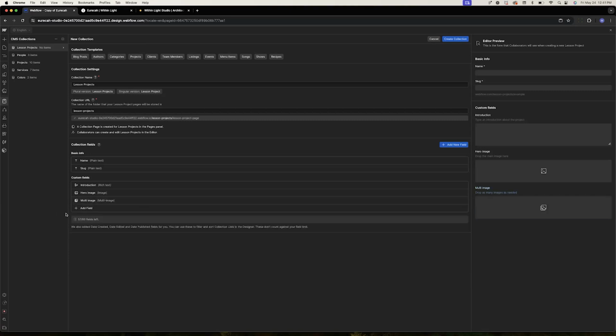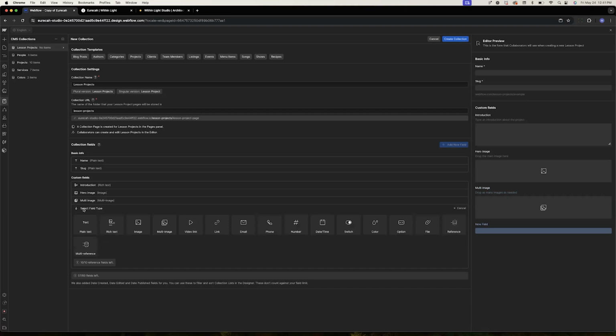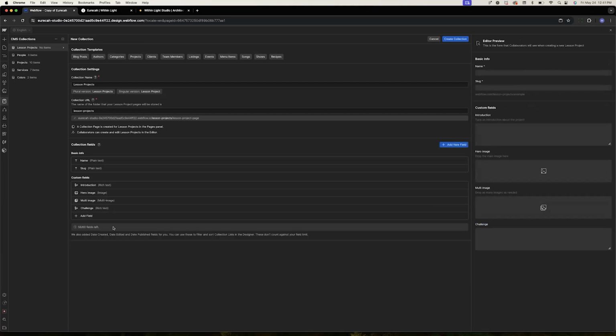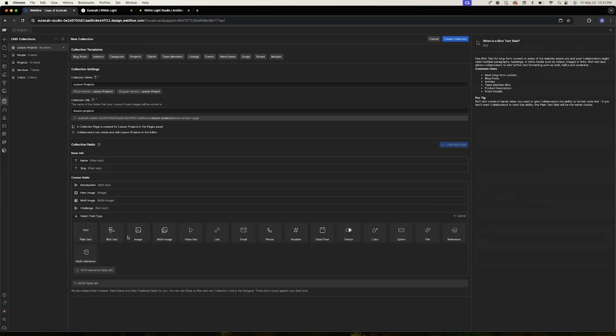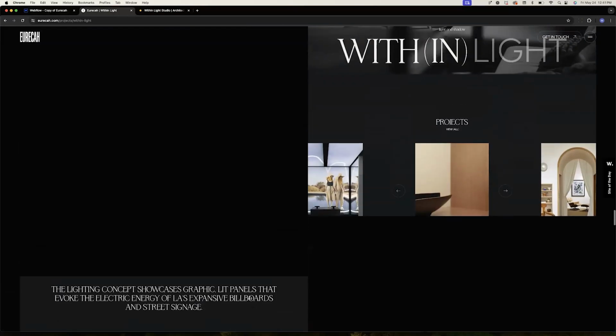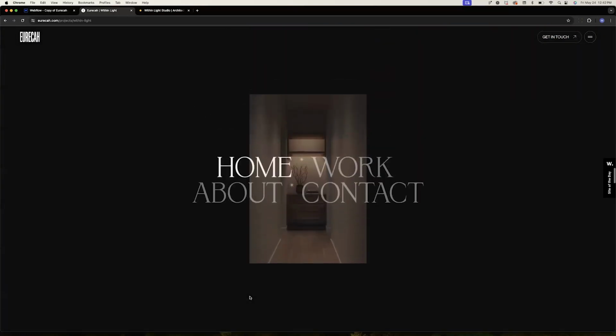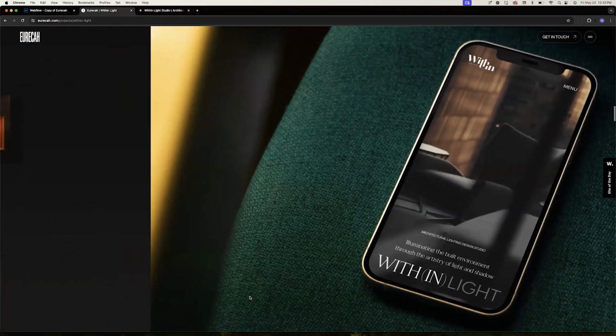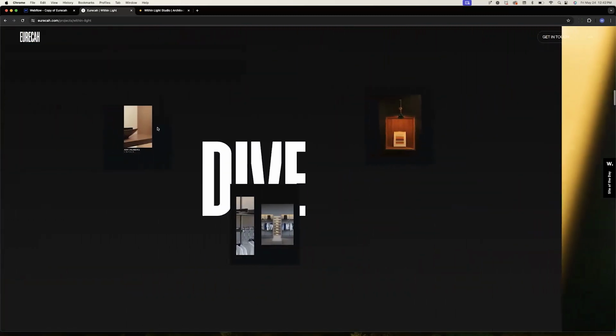Okay, so we have a multi-image. Now let's add another rich text field, which is going to be the challenge. Then let's add more images. So, as you can see, in this case study we have so many images around. If you wanted to do something like this, you would literally have to create a field for each image.